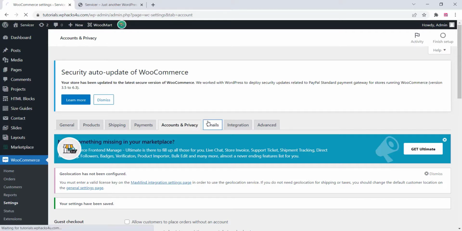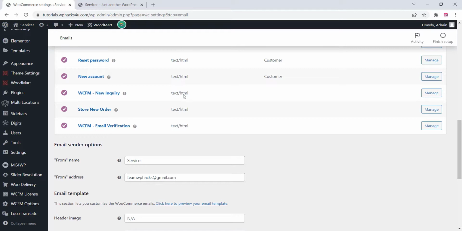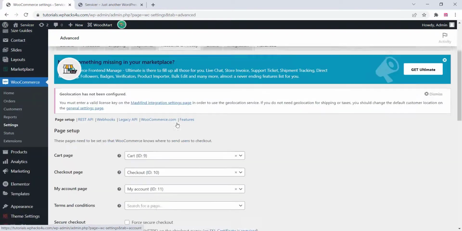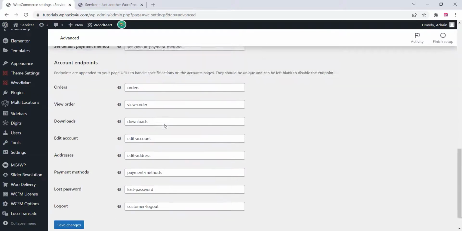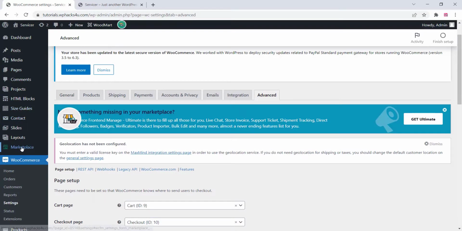And go to the email section, and here also you can manage all your email settings. You can change the email settings here, and the advanced settings in the integration section, there is not much there. The advanced settings are also okay by default for our website, so you don't need many settings.